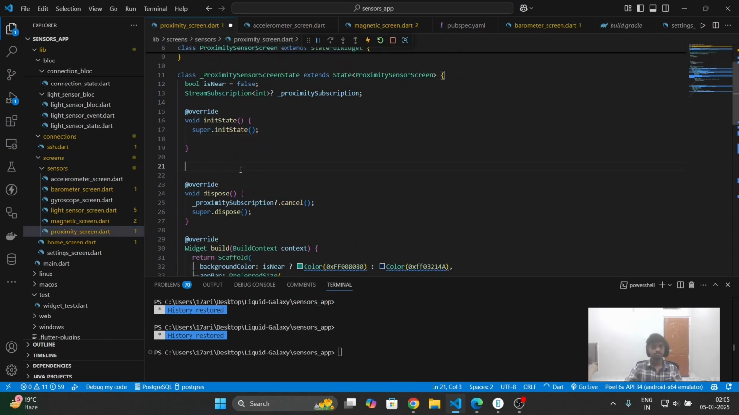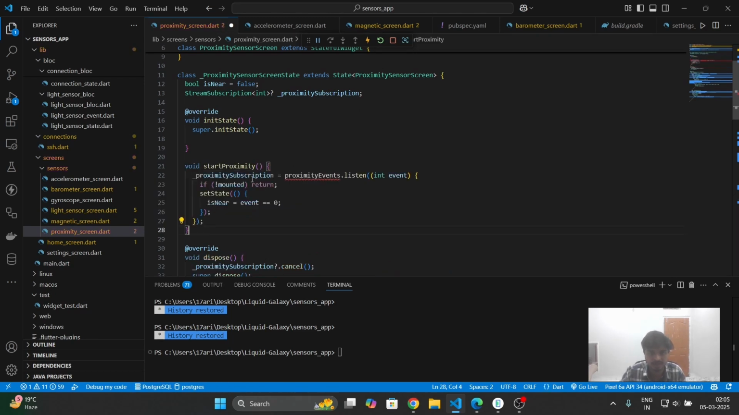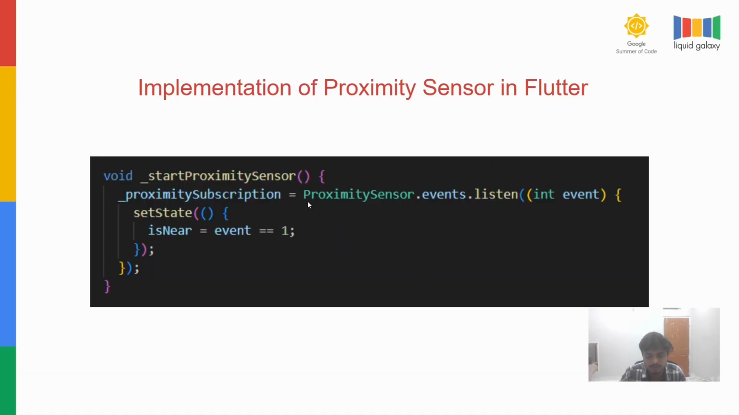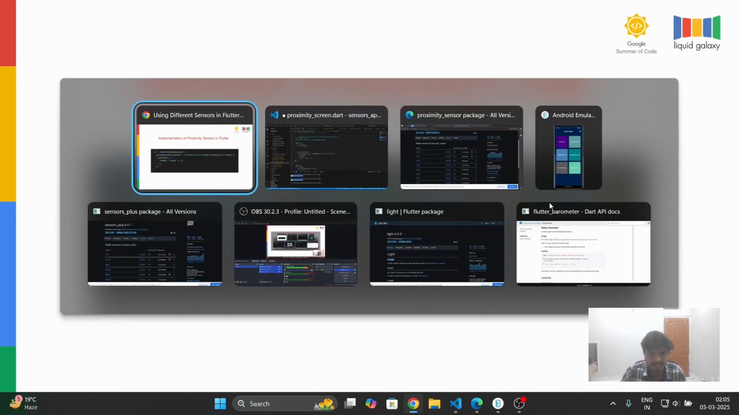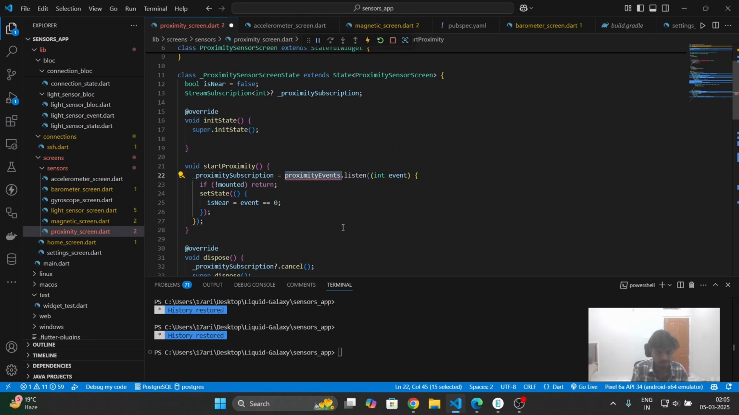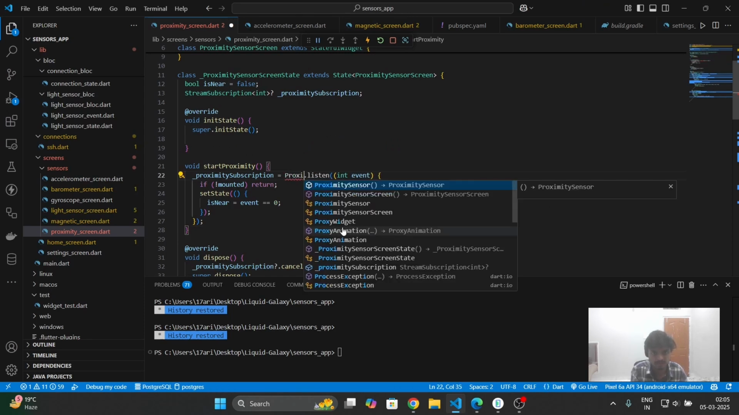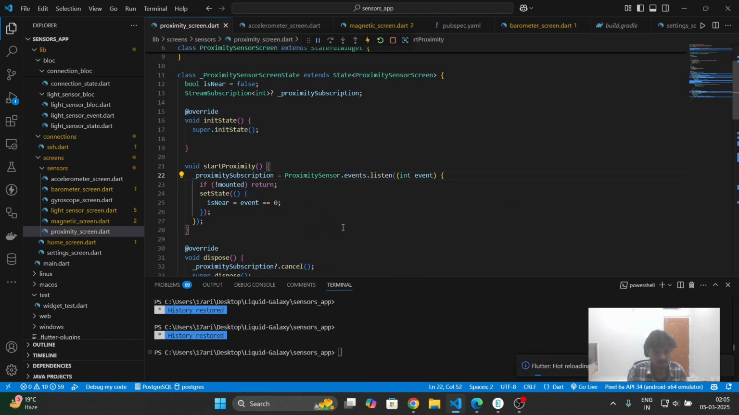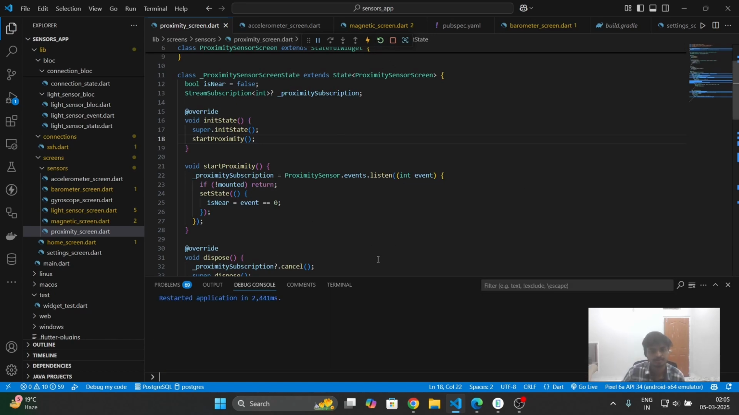Sorry. Now let's just quickly wait, event. It's not working. Let's see the dependency. Okay, so it uses proximity sensor dot events dot listen, and we have to use it exactly like this. proximity sensor dot events dot listen. Yeah, it's not giving any error. Let's see if it's working. Start proximity sensor. Just restart your app once. Go to debug console.